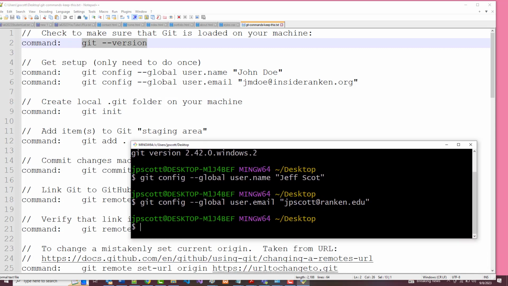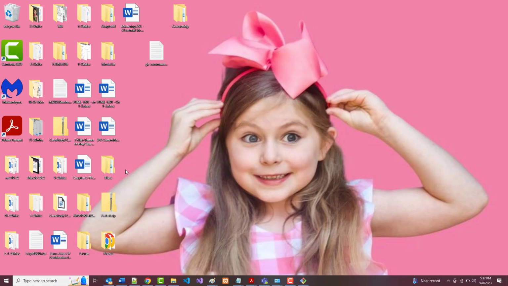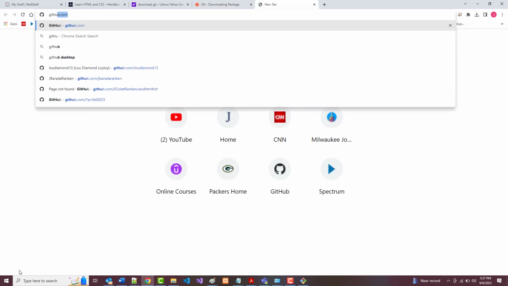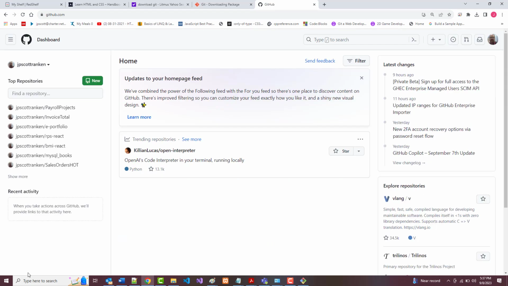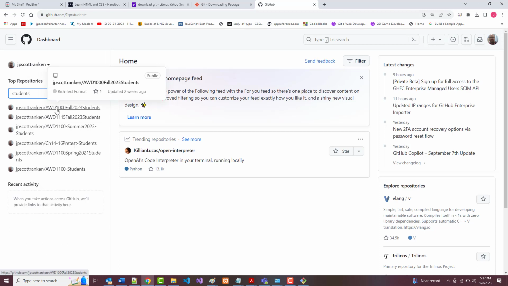All right. Now, what I'm about to show you, you don't even need Git for exactly, but you may or may not remember at the beginning of the semester, before our semester started, I sent you a URL. And it's out on github.com. That's me, GitHub. And I'm going to search in here because I know it had the word students at the end. So there, AWD 1000 Fall 2023 students. So that's the one I want.